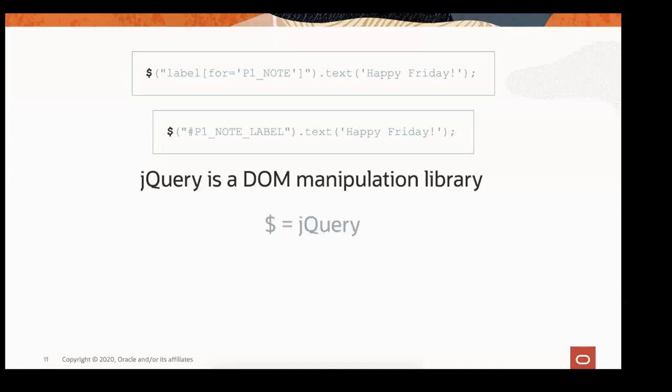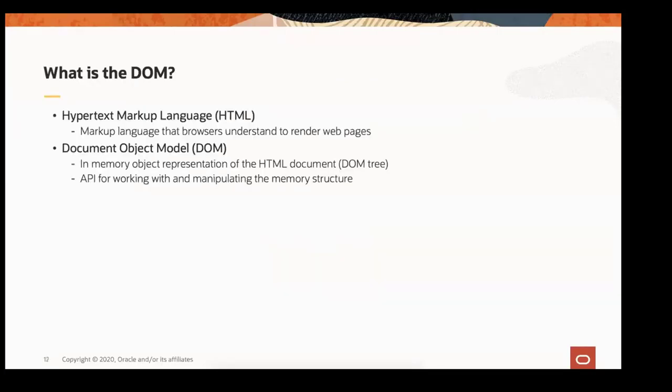And jQuery is a DOM manipulation library. But to really understand what that means, you're going to have to know a little something about the DOM. When I first started learning this stuff, the DOM was really intimidating. It turns out it's not all that bad.